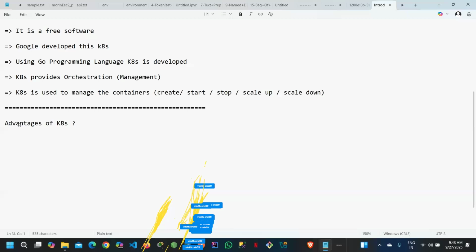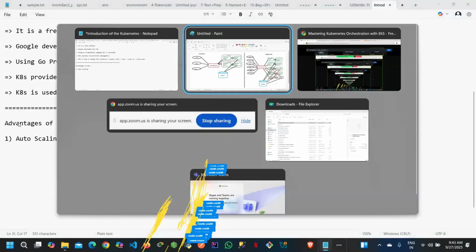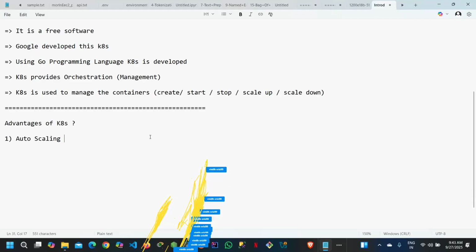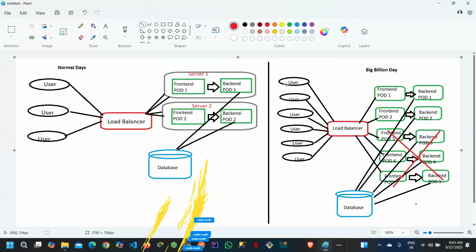The first advantage is auto scaling. Then what is auto scaling, guys? That we discuss here. Based on the demand, the container count is going to increase or decrease. That is nothing but auto scaling. So auto scaling has scale up and scale down. Based on the demand, the container count is increased, and based on the demand, the container count is also decreased, right? That is nothing but auto scaling.